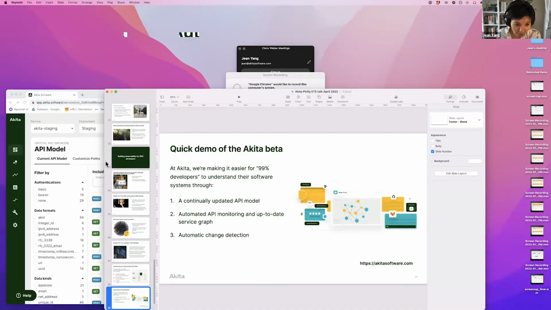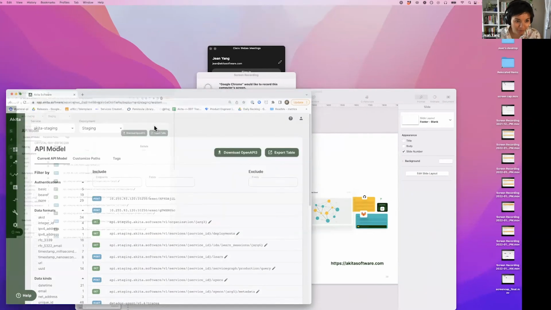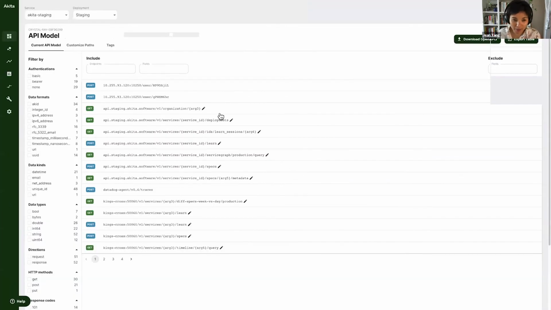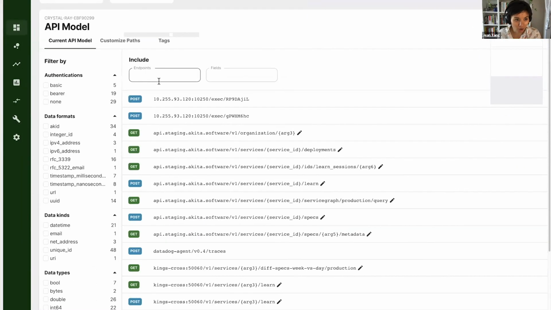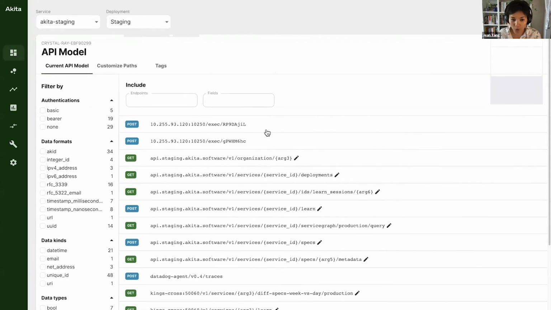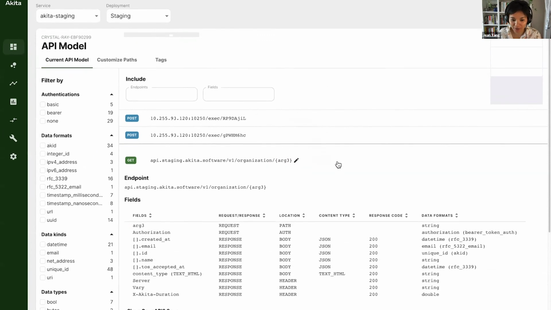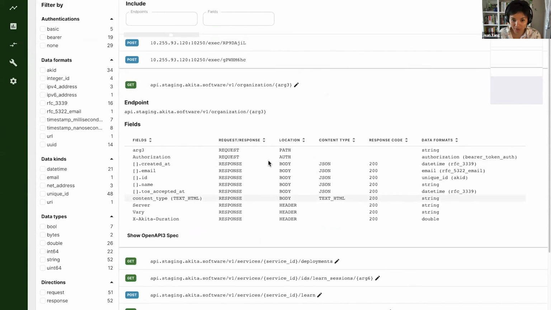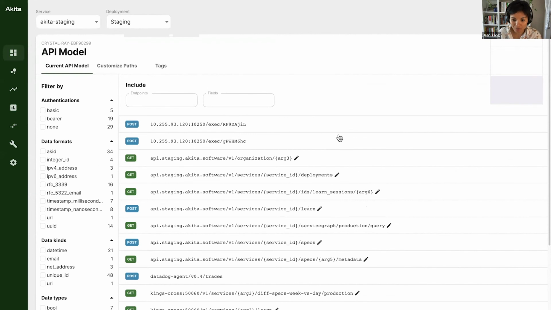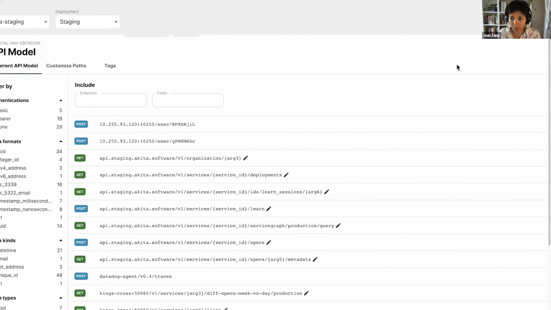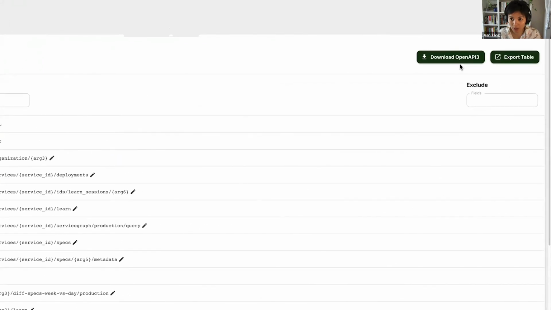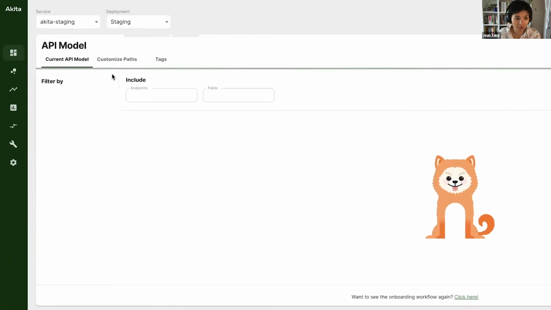I know I'm running very tight on time. And like I said, it's a beta, so this will all change, but this is our own API model of our own staging. Basically this is continuously kept up to date. These are endpoints that are inferred from our staging environment. This view is just what is in my system at all. You can export this as OpenAPI 3, you can export it as JSON.